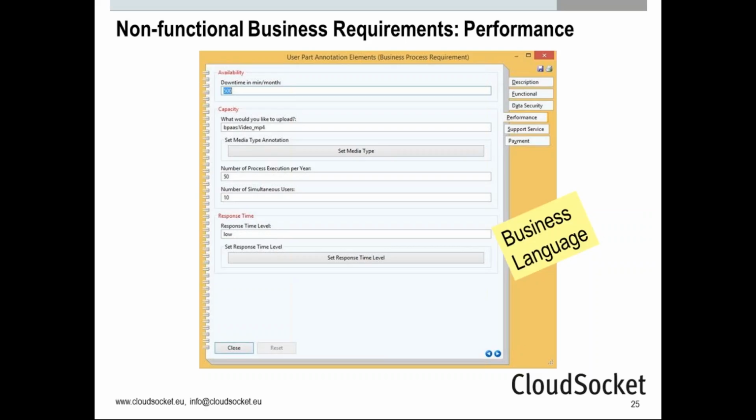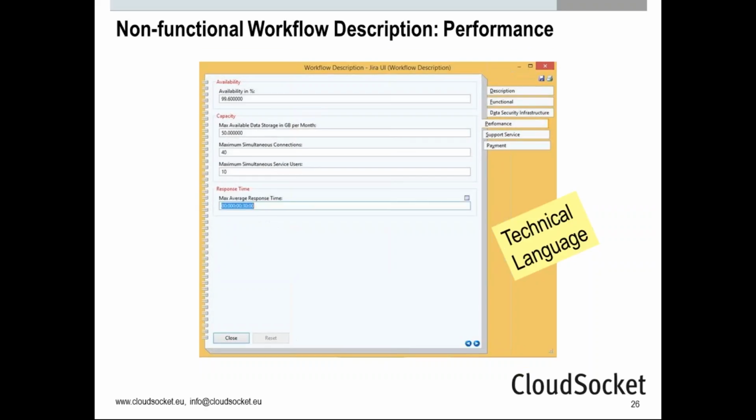And we can also specify capacity that is needed for the storage. In this case, we specify it not in gigabyte or something like that, but we specify what are the information or the data that we want to store. In this example, we want to store videos, and we have 500 process executions per year and 10 simultaneous users, and from this we can calculate later the data storage capacity that is needed. And the third, here we have the response time, where the time level is regarded as low. So this is a possibility to specify the requirements from a business perspective.